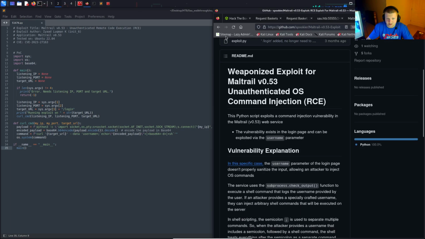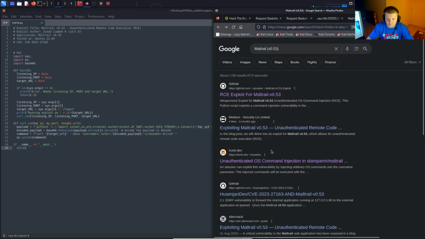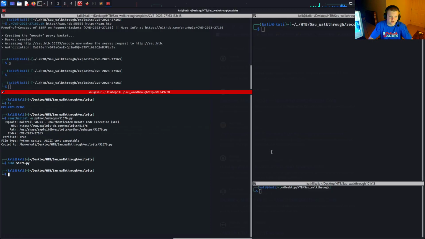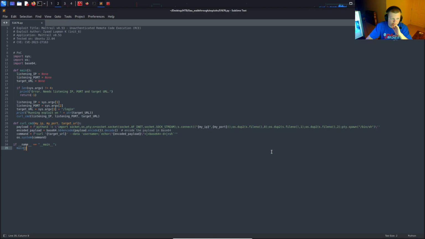There's an article on it here. Oh, that's the GitHub. If we actually look at what the proof of concept is doing, it's curling the URL, which we supply here, the target URL. It's going to the login endpoint and sending a post request with a data parameter, and it looks like there's a command execution in the data parameter.